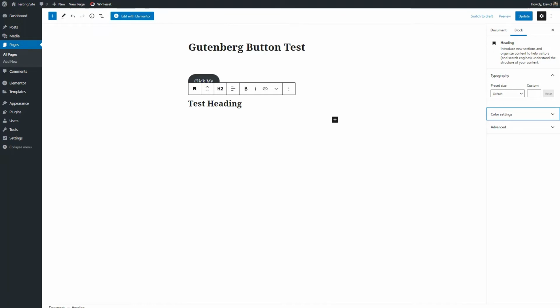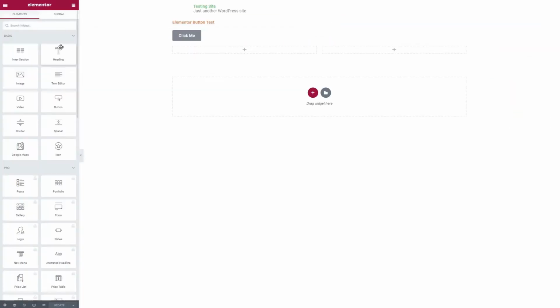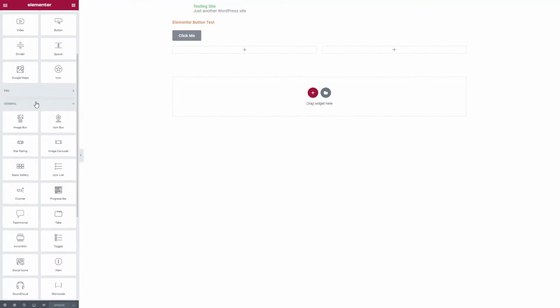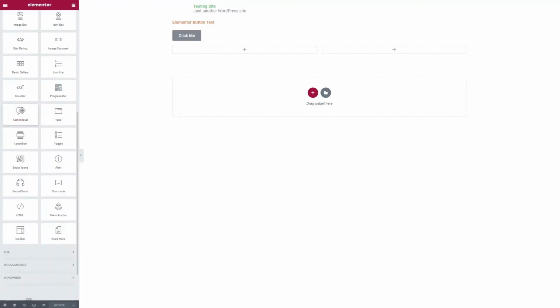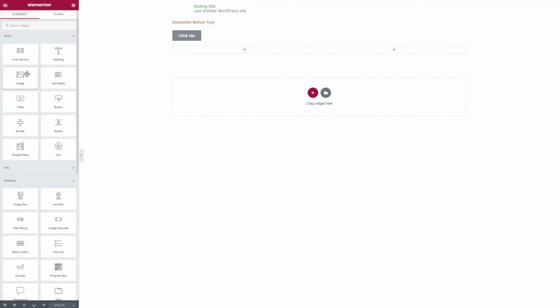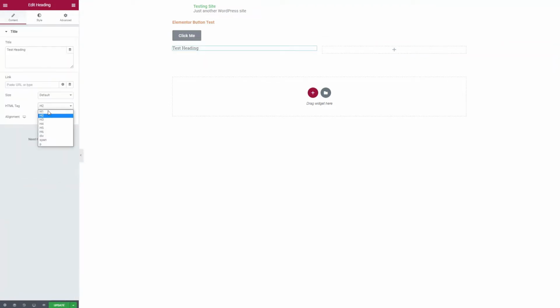Now let's go check out Elementor. These are the widgets that come with Elementor free. These are pro ones. Here's some more that come with free. And what you see here is it's about the same number, about 35 widgets. And let's try adding a heading.